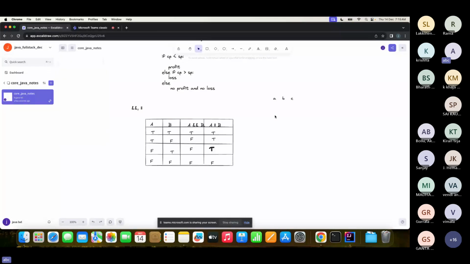When do you say A is the biggest? If A is greater than B, and at the same time A is greater than C, then A is the biggest. The condition is like this: if A is greater than B and A is greater than C, then big is A. Both of these conditions have to be true, then big is A.